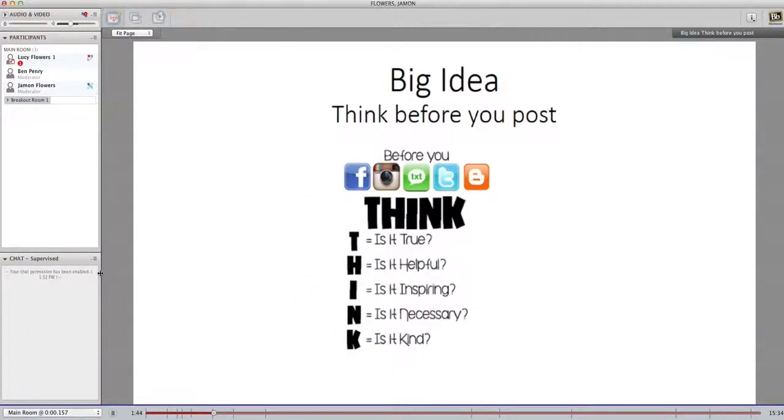The big idea of this session is, when you use social media, when you send people text messages or pictures or whatever, you have to think before you post. You have to think, is it true? Is it helpful? Is it inspiring? Is it necessary? Is it kind? Before we post, we need to always think, and that's the big idea of this session.